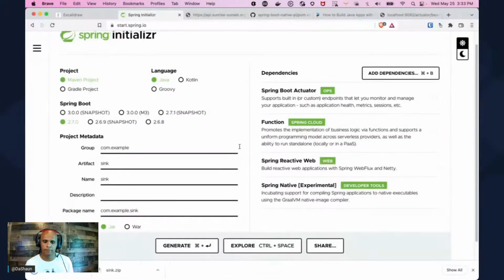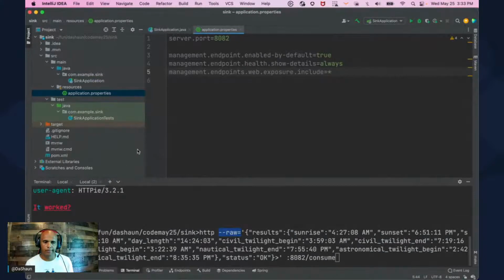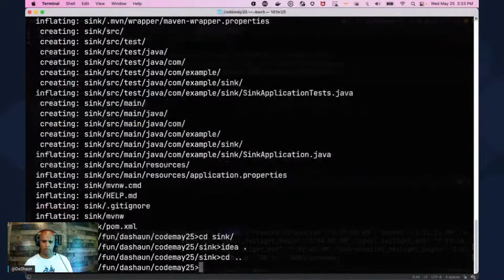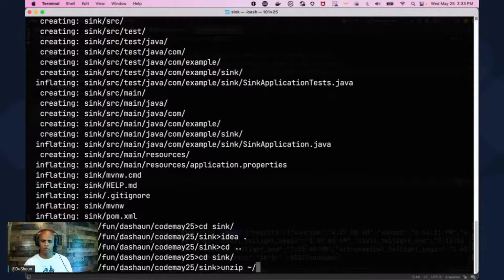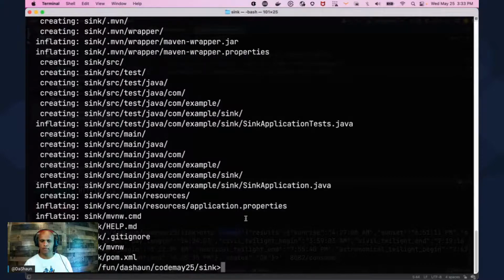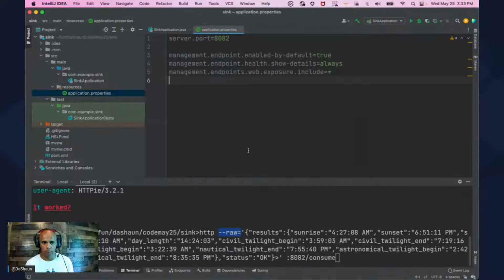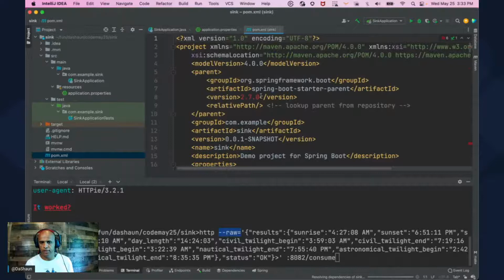Yeah, let's go ahead and replace it. And what I'm going to do is this little cheat code. Let's do it this way. On sync, and then we're going to CP the sync POM to here. So now my sync project has the POM that's using Spring 2.7.0.